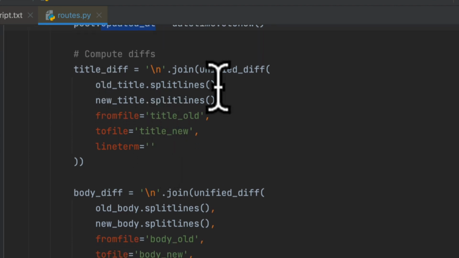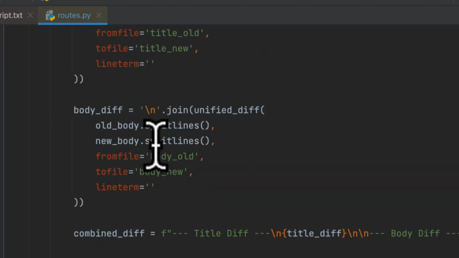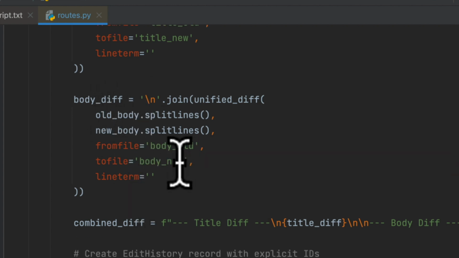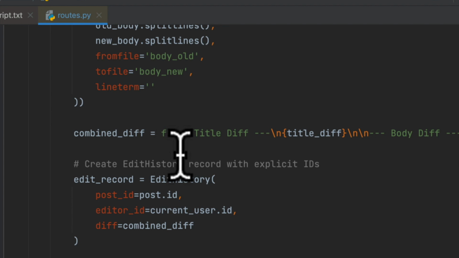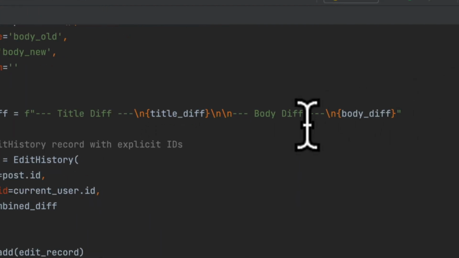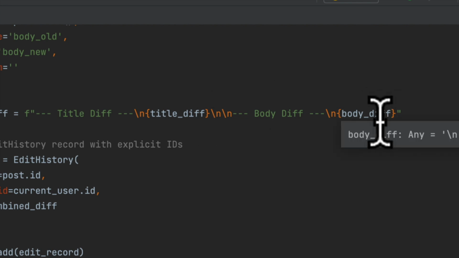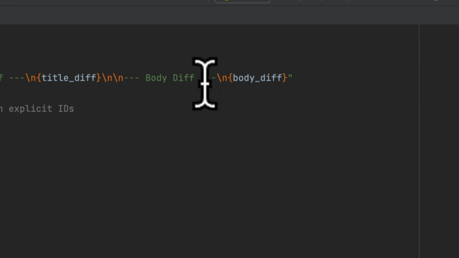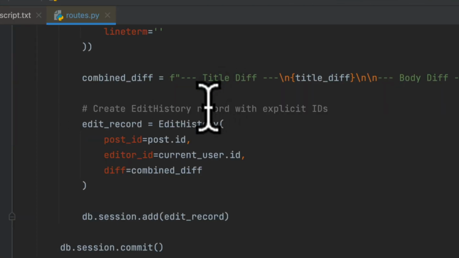Title div. We will use join statement, and you will see it when we run the application. And here is the same thing. The body div. We are only interested in the body difference, and here we combine both of them just to show what's going on, what has been changed there. This statement is what the user will see when they query the edit history.